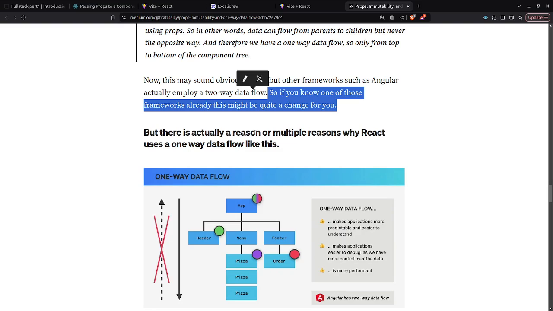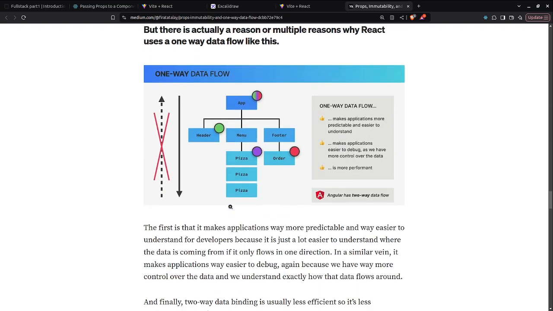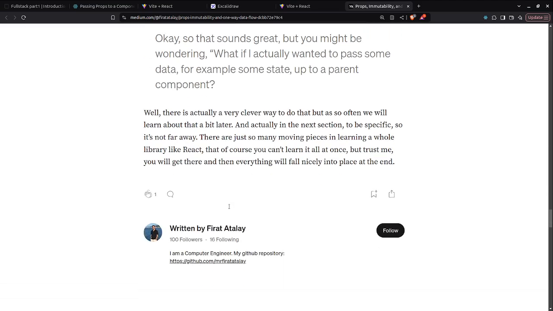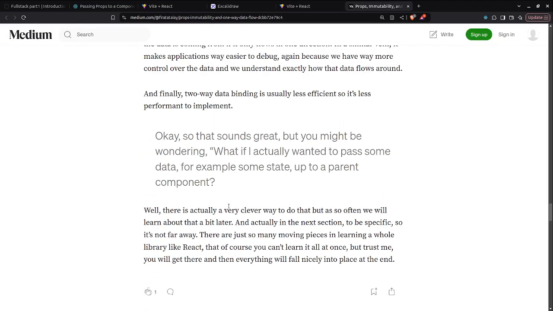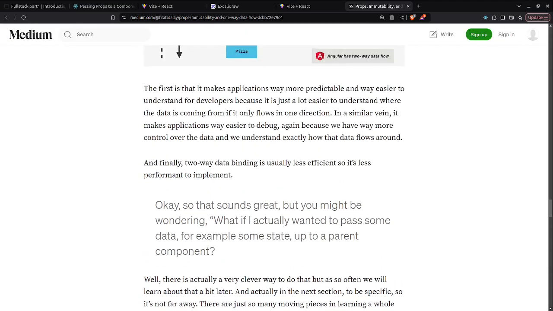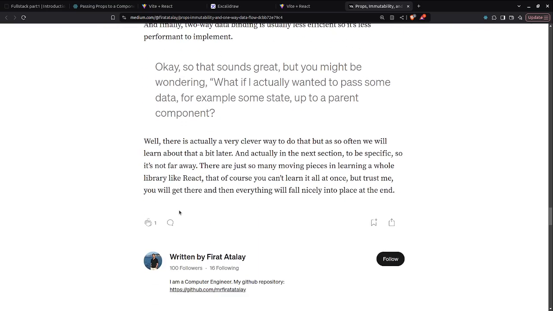But there's actually a reason, or multiple reasons, why React uses one-way data flow. It's predictable and easier to debug. I mean, with unidirectional flow, the first benefit is that it makes the application more predictable.